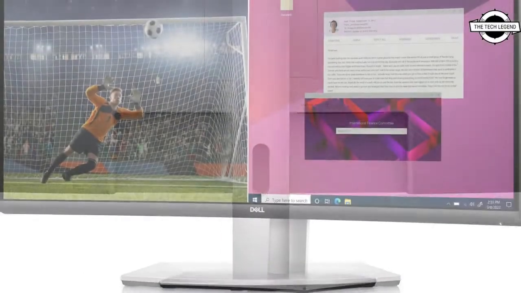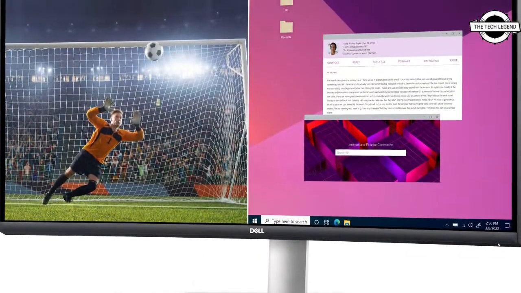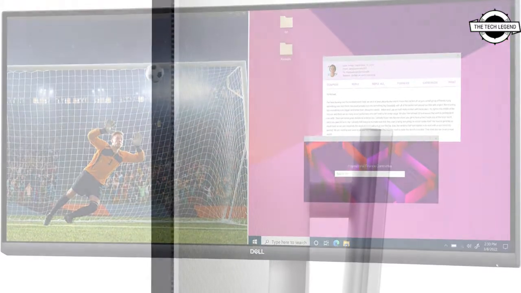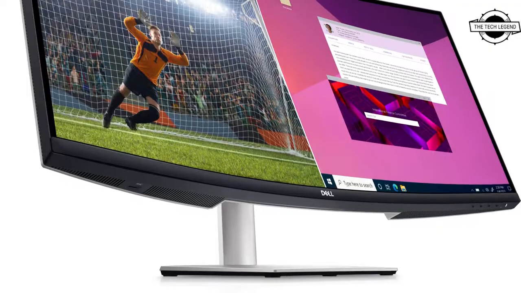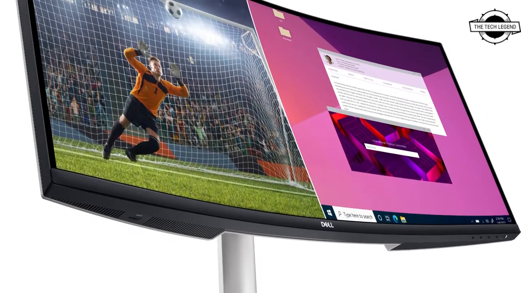The S3423DWC model sports a VA panel with 300 cd/m² brightness, a 3000:1 contrast ratio, and a color gamut capable of 99% of the sRGB color space.